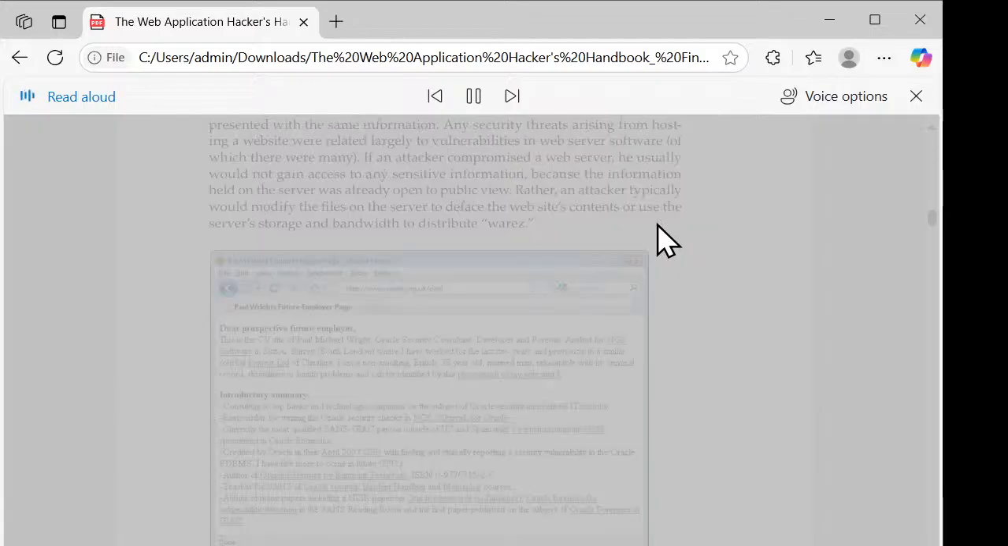Any security threats arising from hosting a website were related largely to vulnerabilities in web server software, of which there were many. If an attacker compromised a web server, he usually would not gain access to any sensitive information because the information held on the server was already open to public view. Rather, an attacker typically would modify the files on the server to deface the website's contents, or use the server's storage and bandwidth to distribute warez. Figure 1.1, a traditional website containing static information.